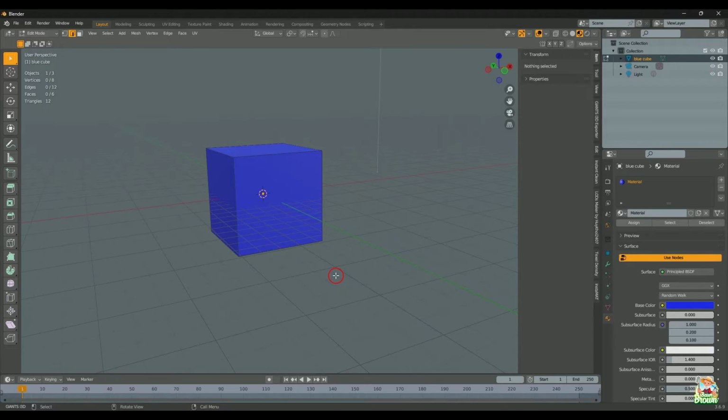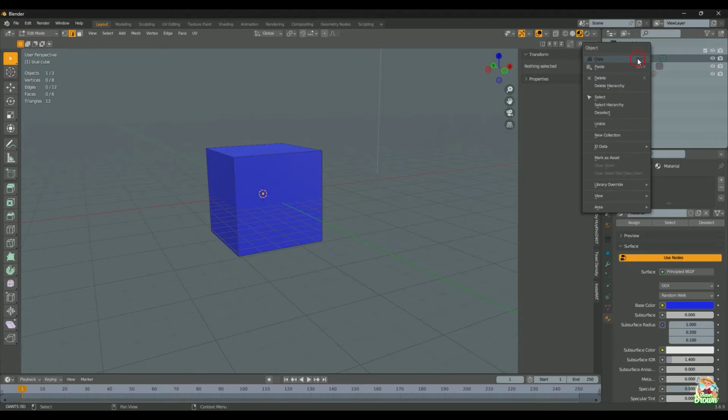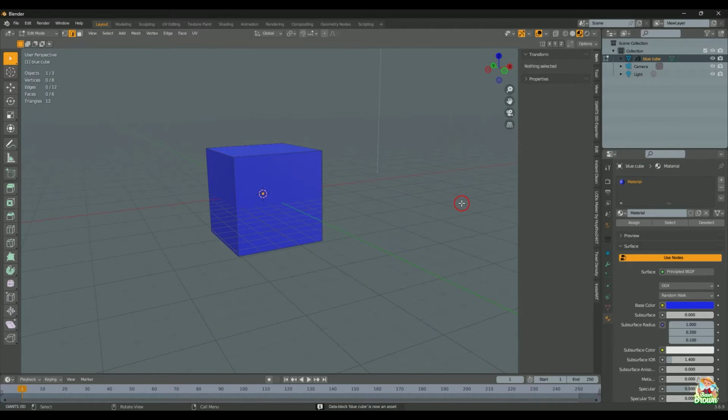I just want to save it to my asset library, and that's that. All right. So if you go up to your blue cube here in your scene collection, right click on it. And in that list, there is an entry for Mark as Asset. Okay, so click on that, and that's it. You're done. Well, you kind of are, but you're not. What this does, you're halfway there.